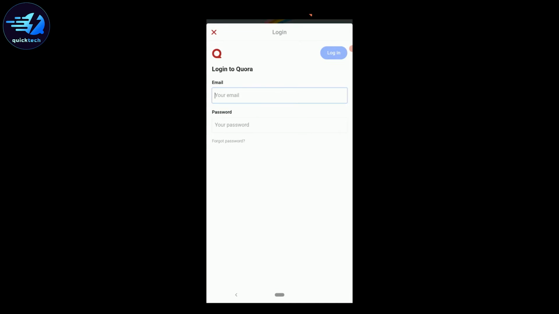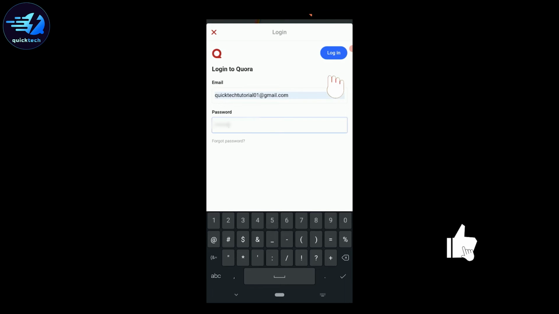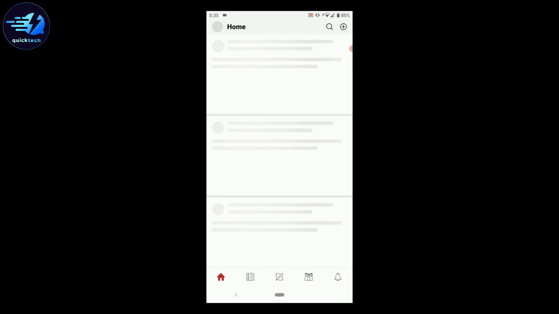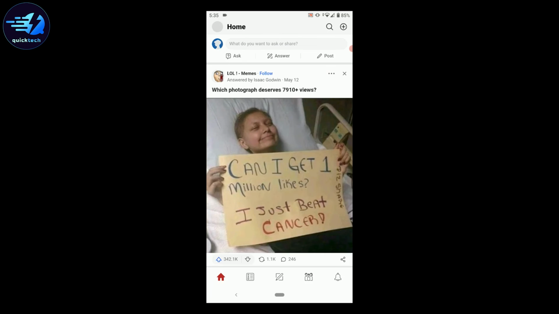Now type in the email address and the password to get logged in. Type in the email address in the text box first, then below type in the password, then tap on login on top right. That will get you logged in to your Quora account.